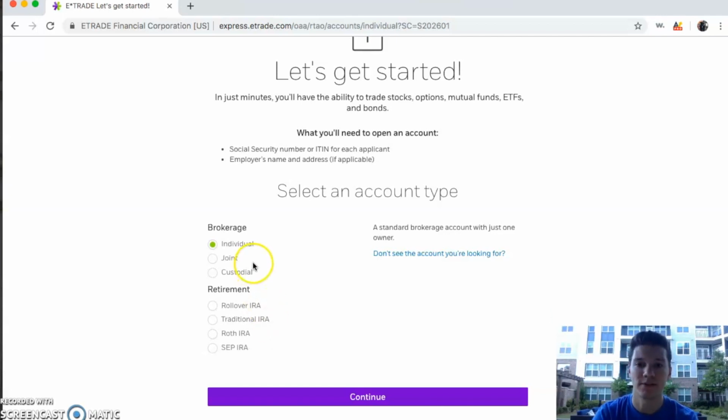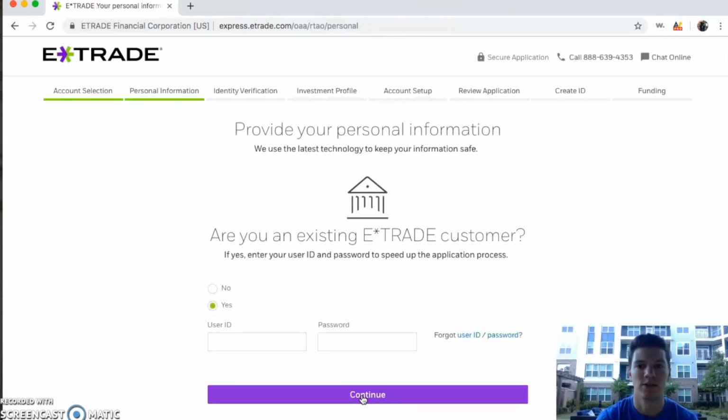So the three different types that we're going to look for are the individual, the joint, and the custodial. Custodial is just going to be if you're opening up an account for somebody under the age of 18. Joint is going to be if you have a spouse or a friend or family member you want to add on to the account. And then, of course, individual is just going to be you. So let's go ahead and click individual and hit continue.